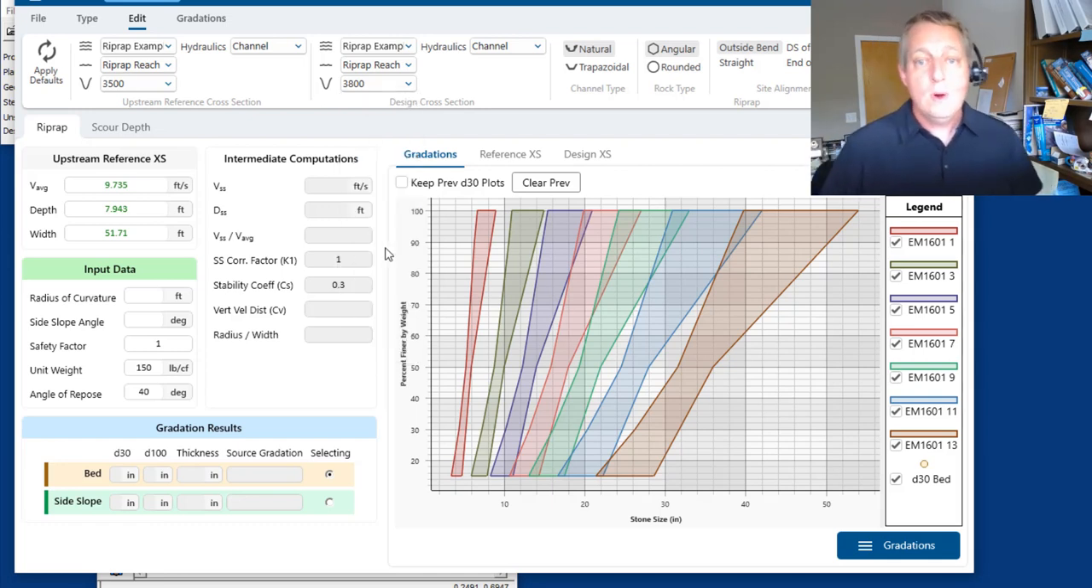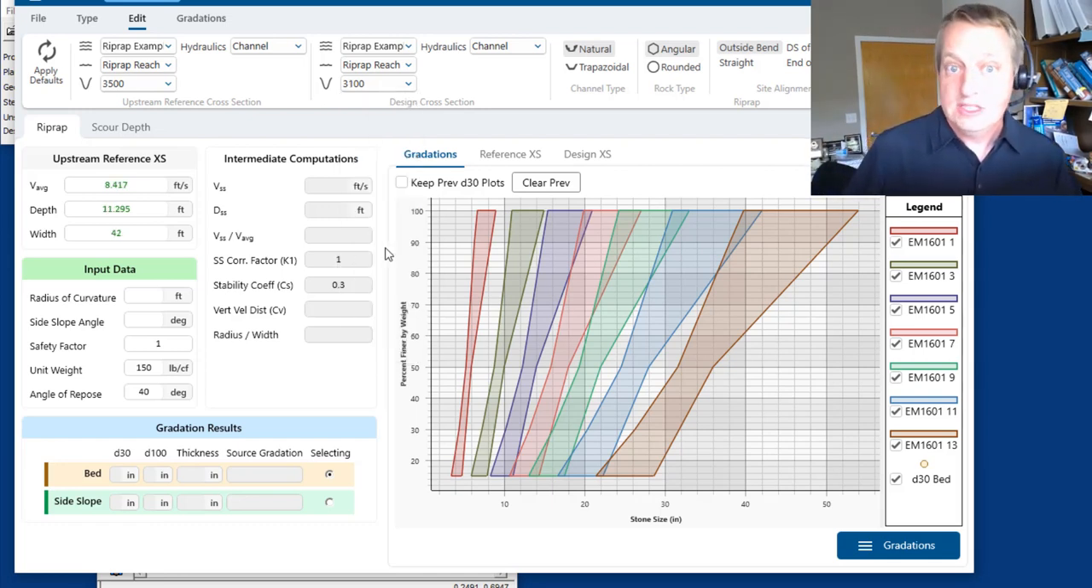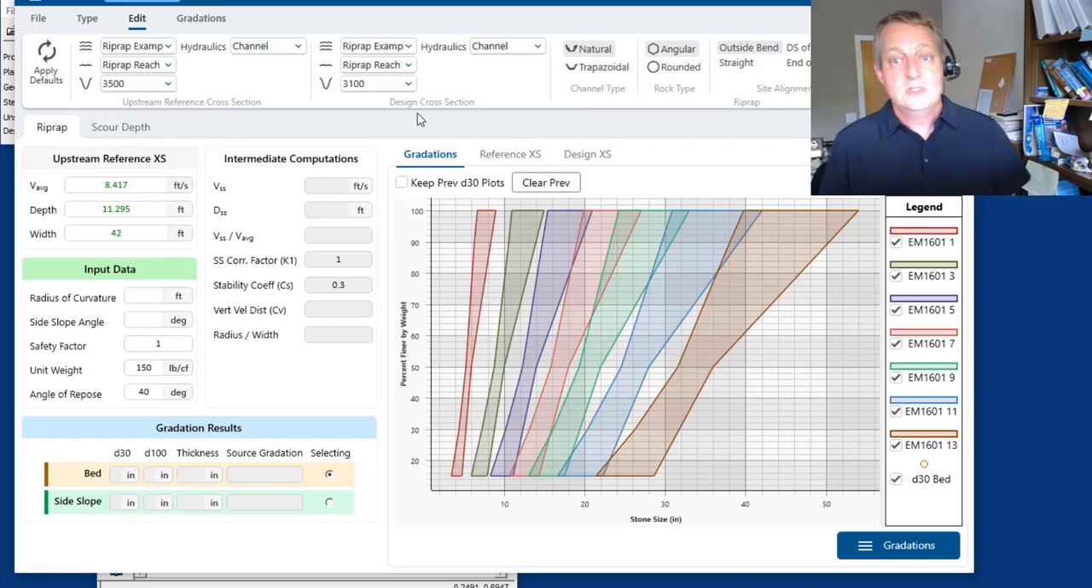Now, nowhere in the Riprap calculator, as it currently stands, does the USACE riprap calculation use this design cross-section. It's all keyed on this upstream reference cross-section. When you move to the scour depth analysis, some of these will use the design cross-section, and the Maricopa County methods that we're putting in also use the design cross-section. But for now, if you change your design cross-section, it won't change your riprap at all.